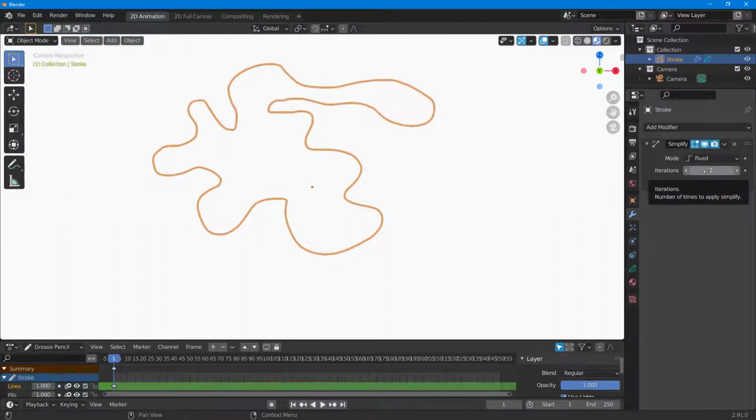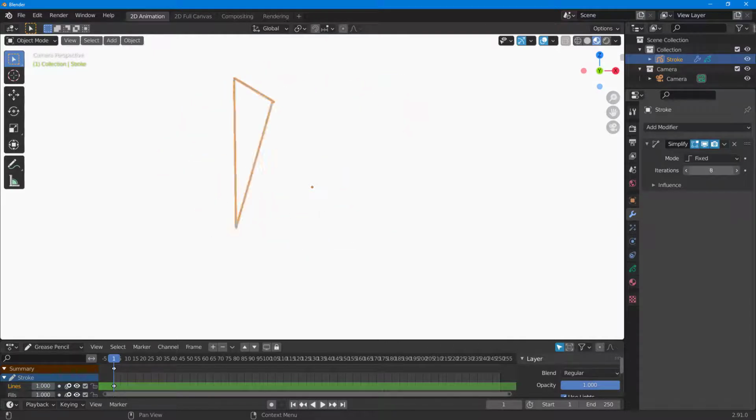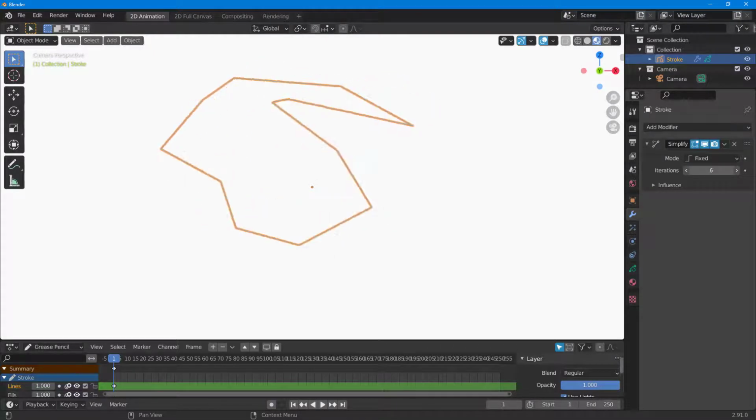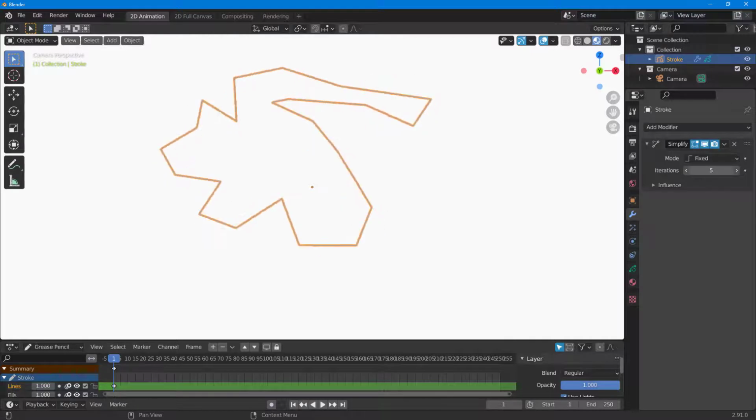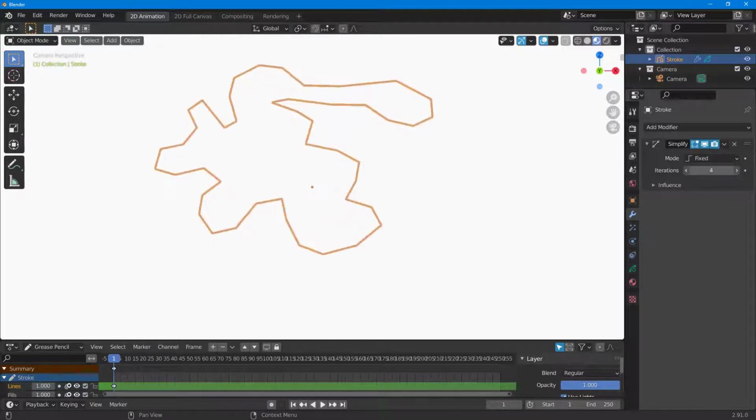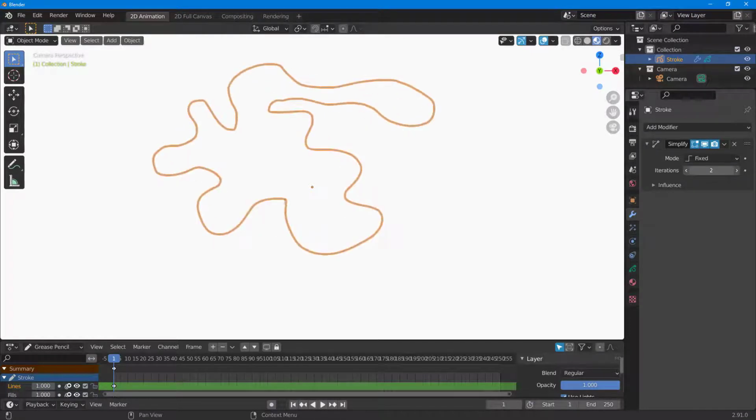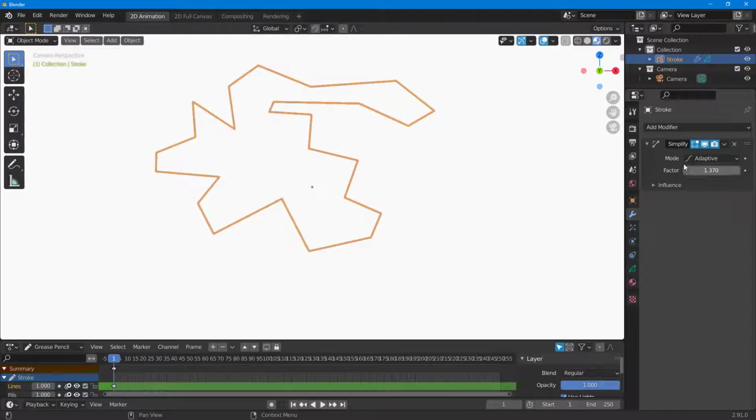So if I were to increase the iteration, then you can see that the shape becomes much simpler in comparison to before right here. So I can increase this to increase the level of simplification of the object. I can go over here and change to adaptive. So this is just a different method of simplifying it.